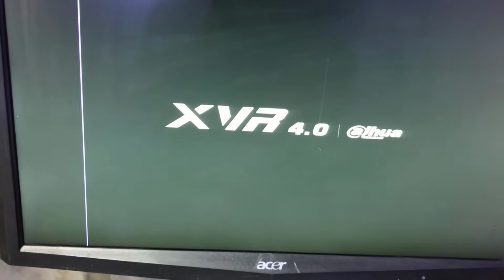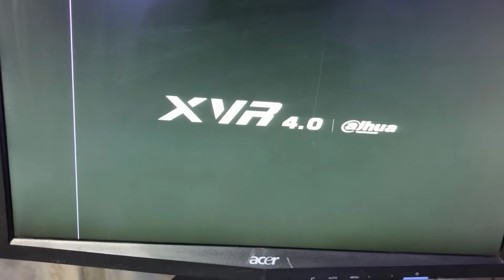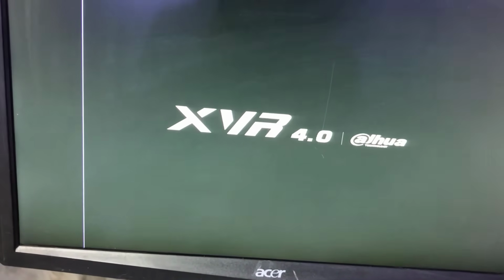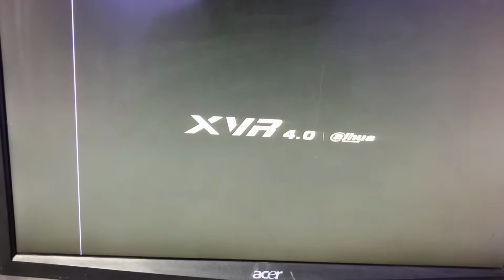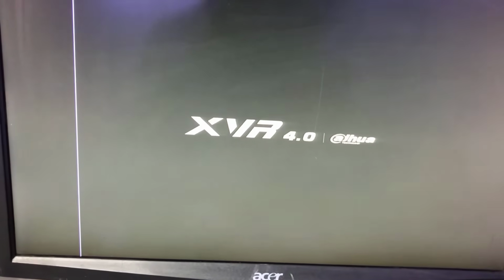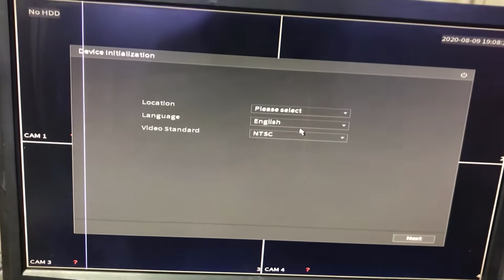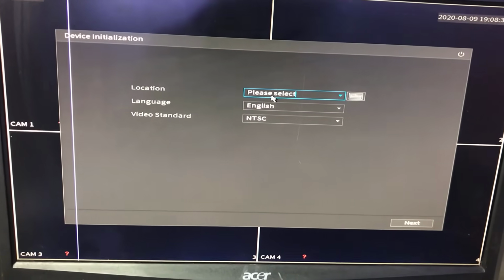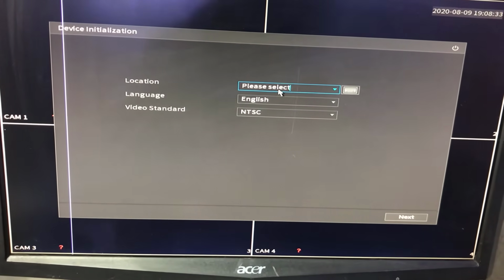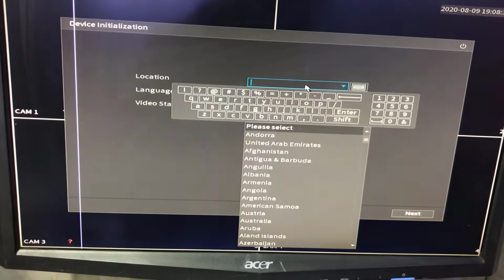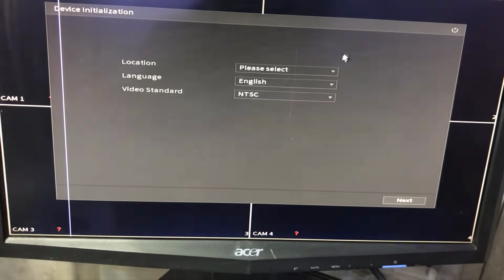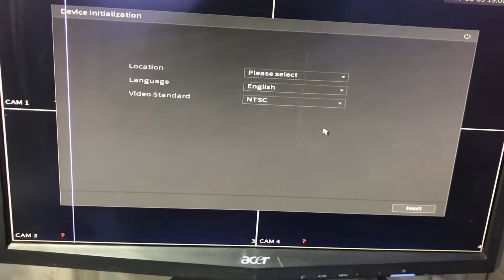You can apply this method on any Dahua DVR to fix the password. Let's see, the system is initializing. Okay, look, it's reset successfully. It's now asking for the settings again. Location, please select. We'll select any location. So the password is reset.